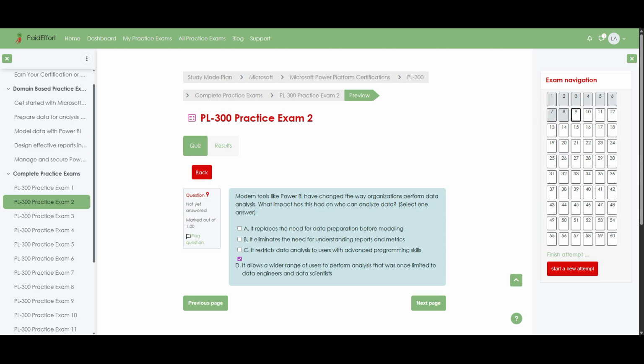Lastly, option A is false because even with Power BI, data still requires proper preparation and modeling before meaningful analysis can take place. In essence, modern tools empower a broader audience to turn data into decisions, bridging the gap between technical specialists and business users alike.